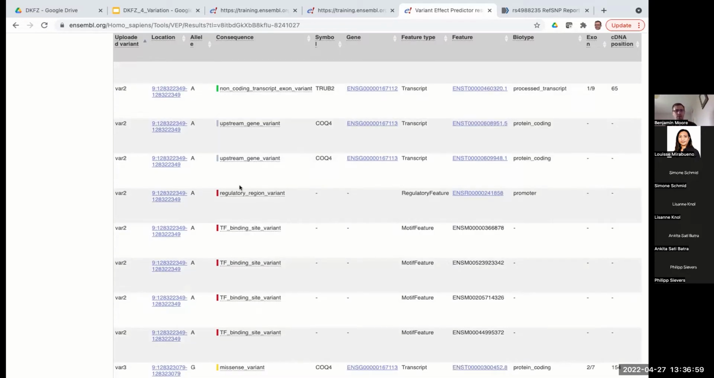Variant 2, interestingly, is also falling within a regulatory feature. So you can see here in a separate row that variant 2 is falling within this promoter. We're going to think about the regulatory build later on today, but you can basically see that this variant is falling in this promoter region. And you can click on these IDs to go through and get more information if you want to.